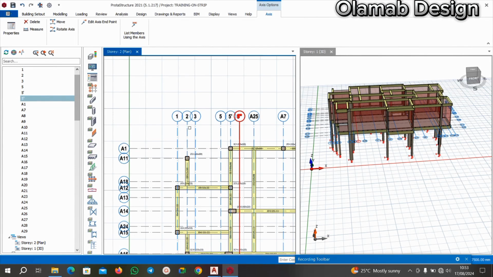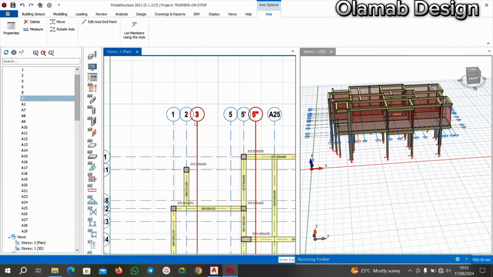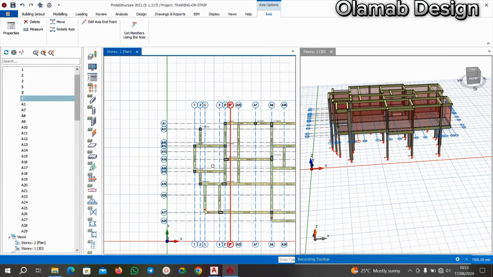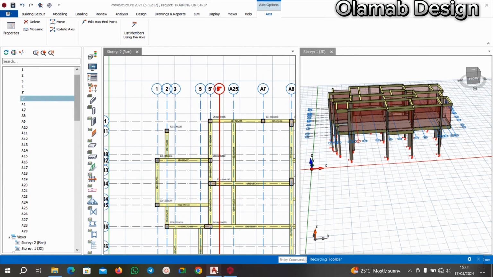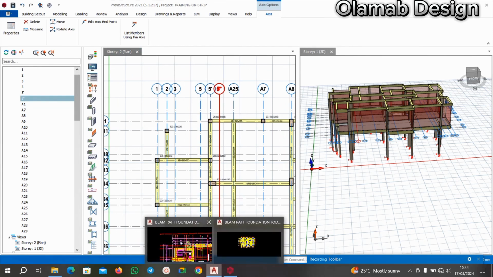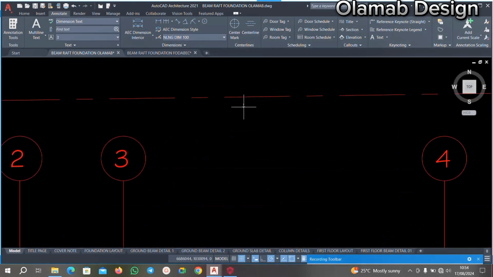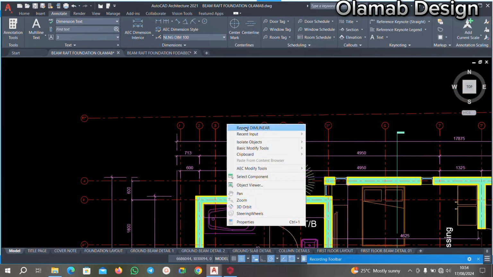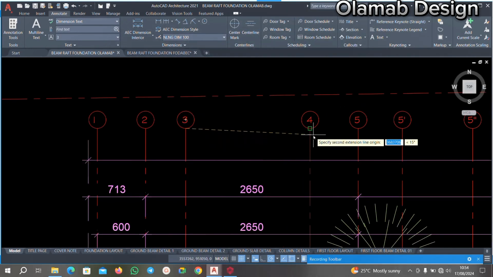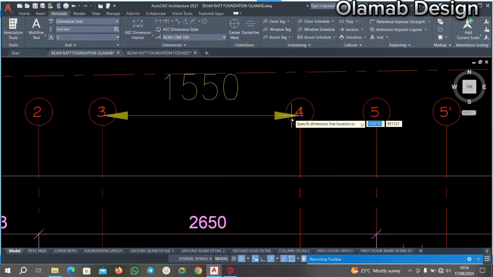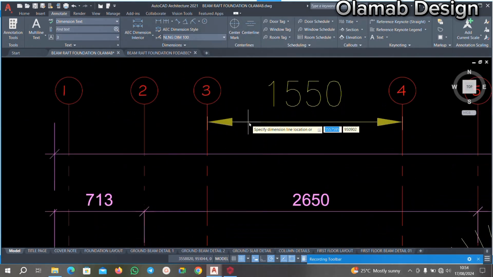Are you sure we've not missed any grid? 1, 2, 3, 4. Okay, we have missed grid 4. As you can see, we have missed grid 4. So we need to go and rectify that now. You go to your AutoCAD and you measure from grid 3 to grid 4. What is there? Okay, let me repeat my dim linear. I'll measure from here to this point. This is 1550.